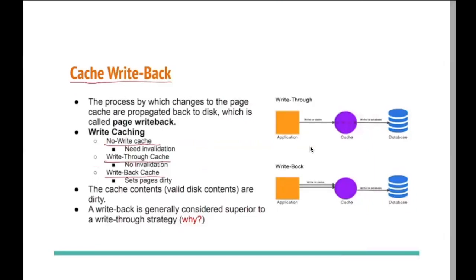In the no write cache, we don't write anything into the cache. We directly write the content into the disk. So the page present in the page cache, we have to invalidate. Here we need page invalidation. What is the requirement of page invalidation? We say that this page is not valid inside the page cache. That means if we want to access that page, then we have to fetch that page from the disk.